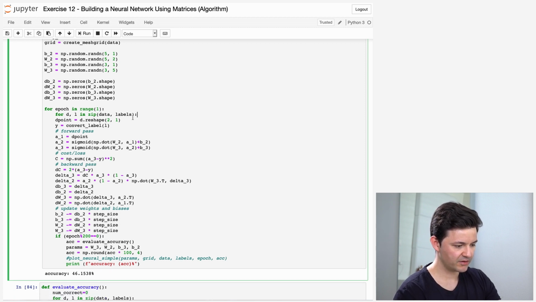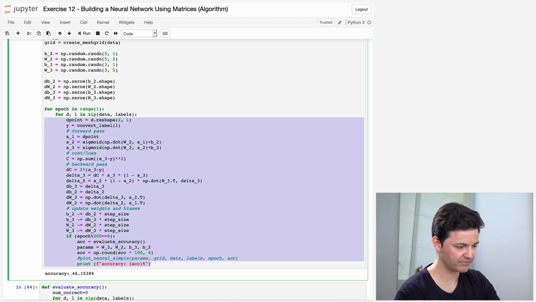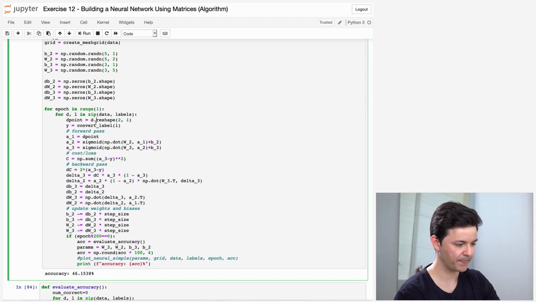This will not work because in this for loop we now need to indent the things which are within the loop. And what things are in the loop? Well, let's put all of them at the moment. Just select them and press tab. All right, now we have a data point, which is D reshape. We have Y, which is our label, which is now converted from this Y. And now we do the forward pass. So A1 will be D point, A2 will be what it is, A3 will be what it is.